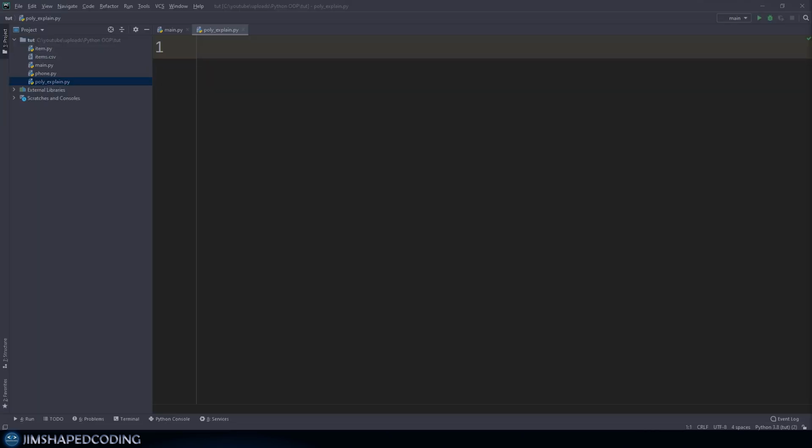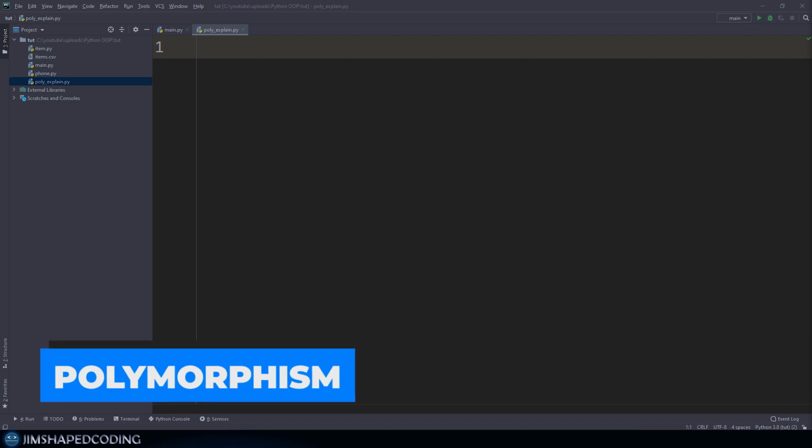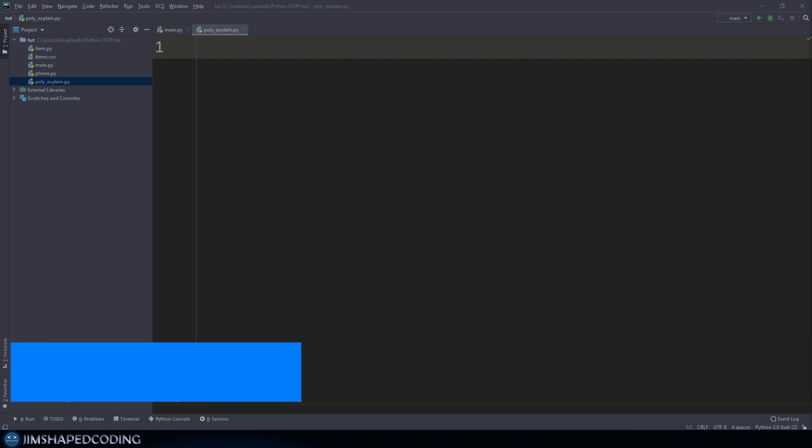Alright, so the last principle that we have now is polymorphism. Now, polymorphism is a very important concept in programming. It refers to use of a single type entity to represent different types in different scenarios. Now, a perfect example for this definition would be some of the functions that we already know that exist in Python. Now, just a quick side note, polymorphism refers to many forms, poly being many and morphism being forms.